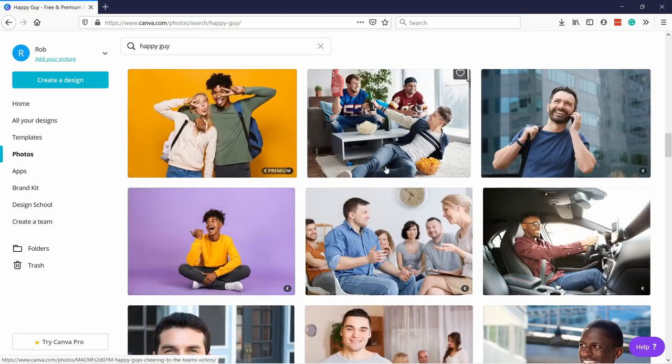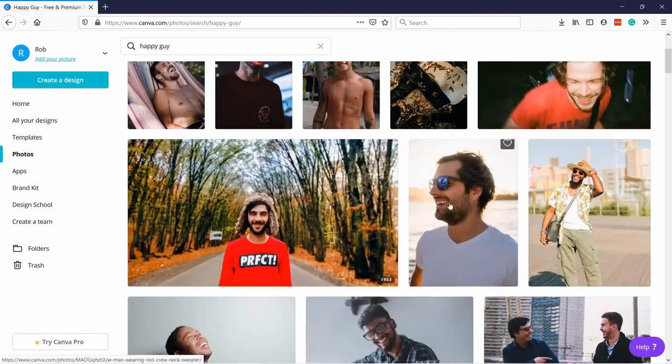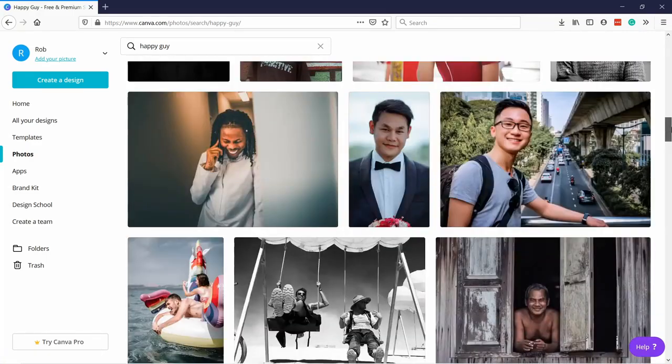But you can see they also cost. So they have premium but also free ones. And let me show you how you can filter out the free ones here. So these you can use. There's quite a lot of them actually.